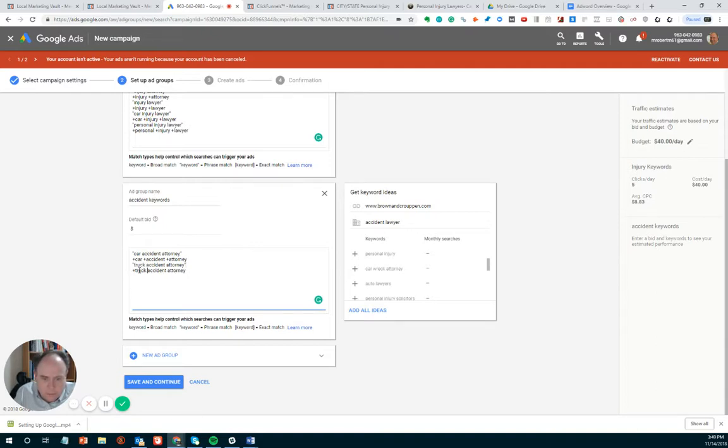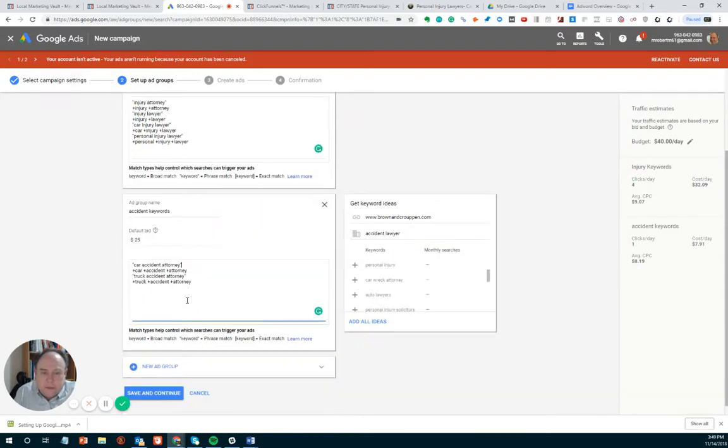Boom, boom, boom. Now notice we have to set another default bid here, okay? So we're going to set this at 25 again, all right? And so that kind of gives us here. So you get the idea.